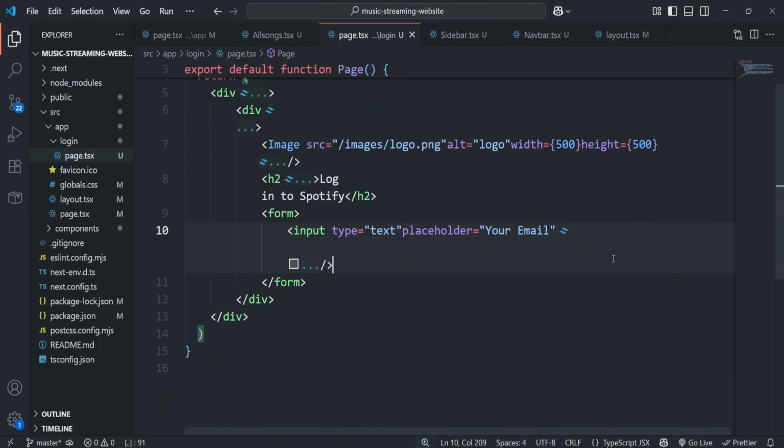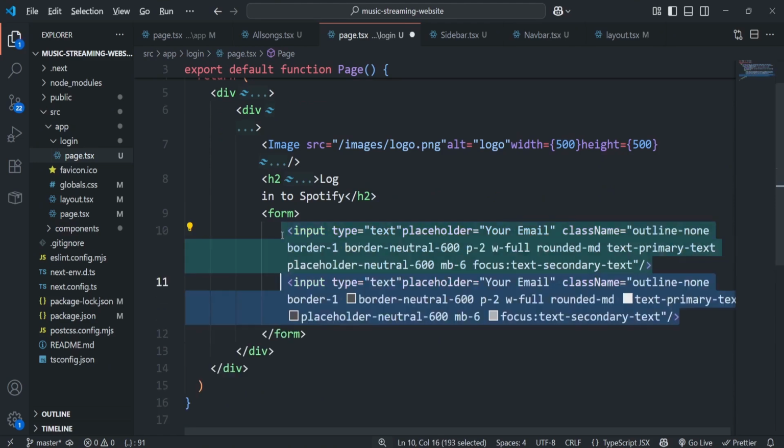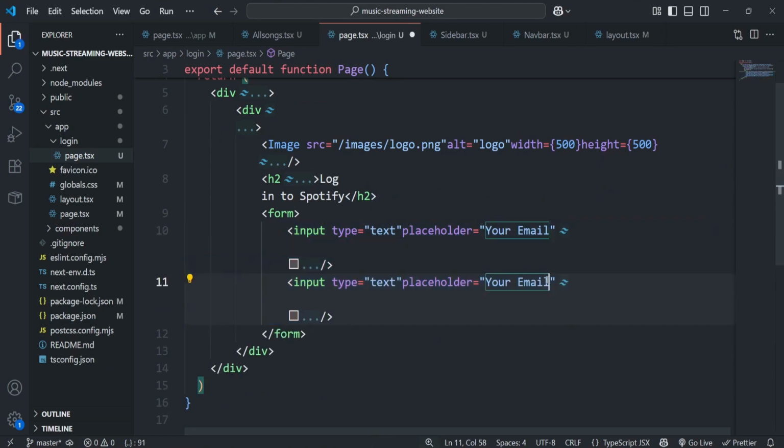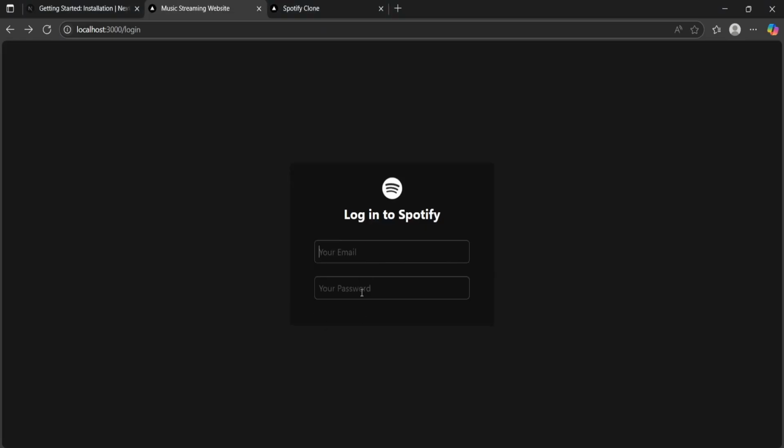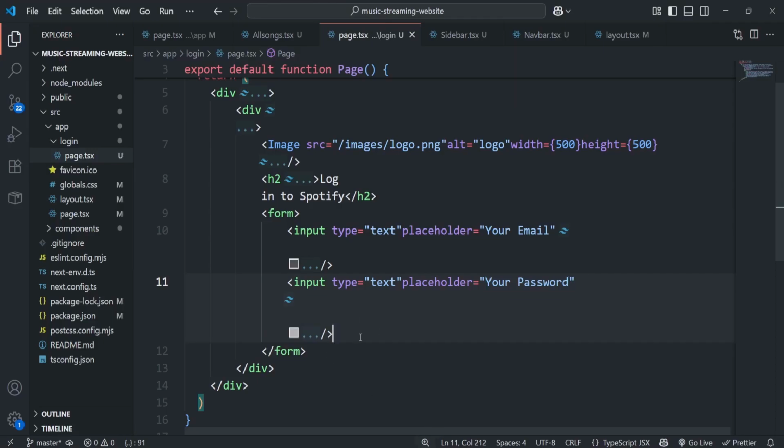After that, I just copy this and I'll drag that down. This second input is going to be your password. I think that's it. I'll save that. I'll check out the output and we can see those two inputs right here, your password and your email. Cool. So let's create that button. After these two inputs, I want to create a button.